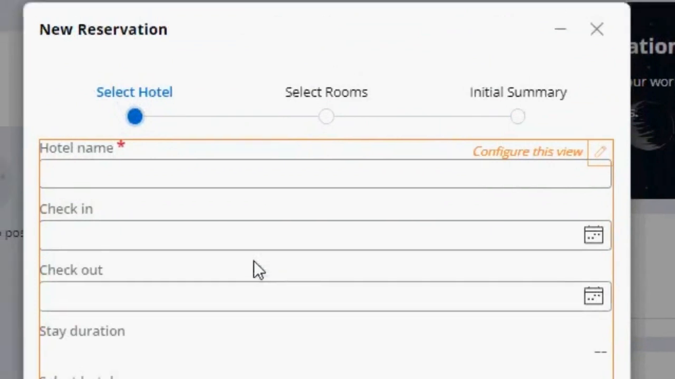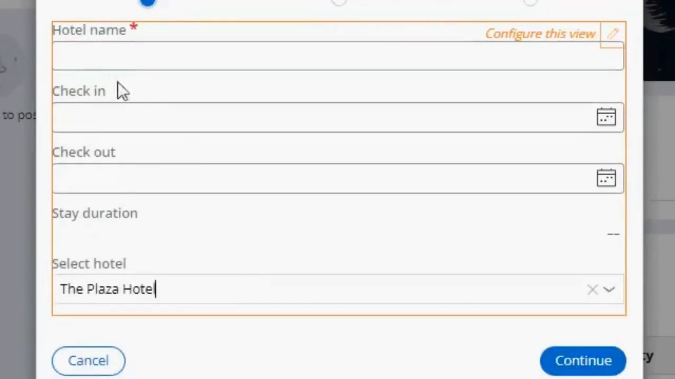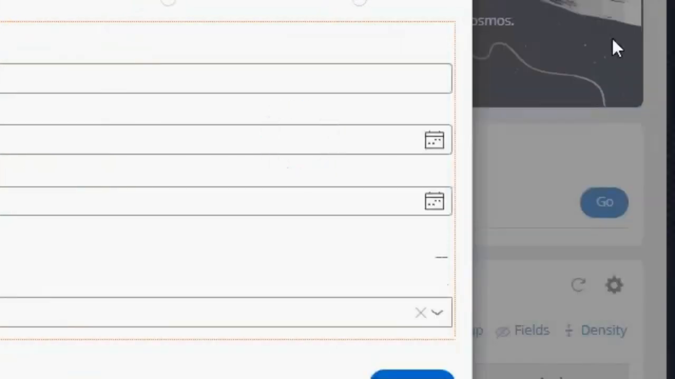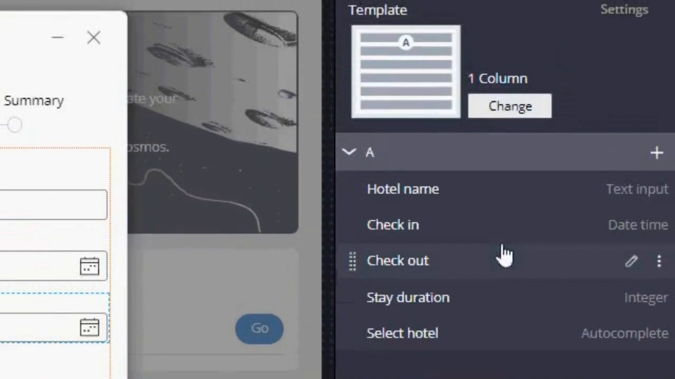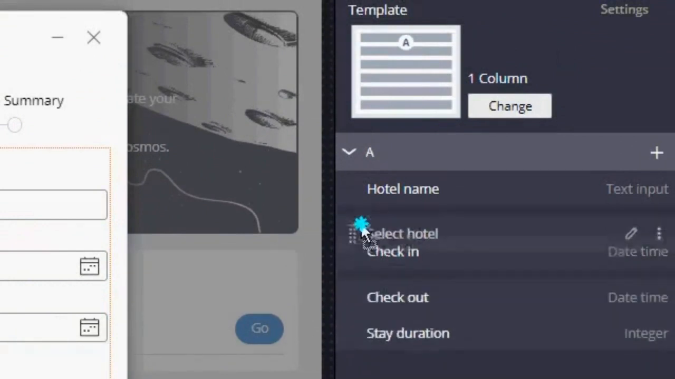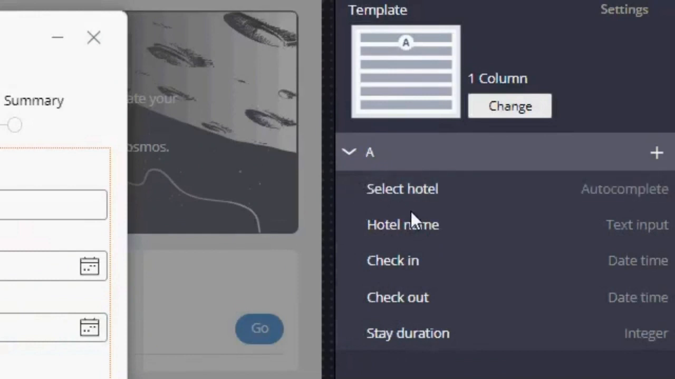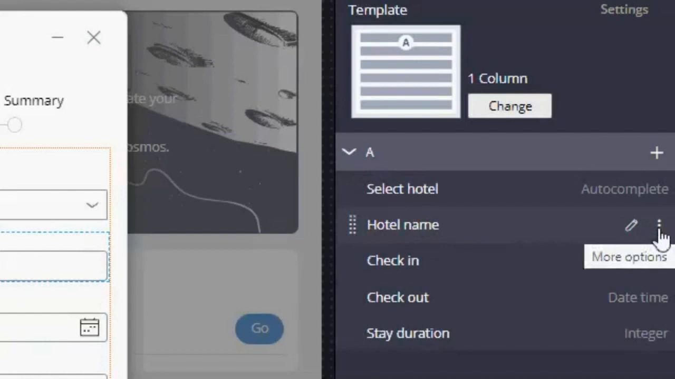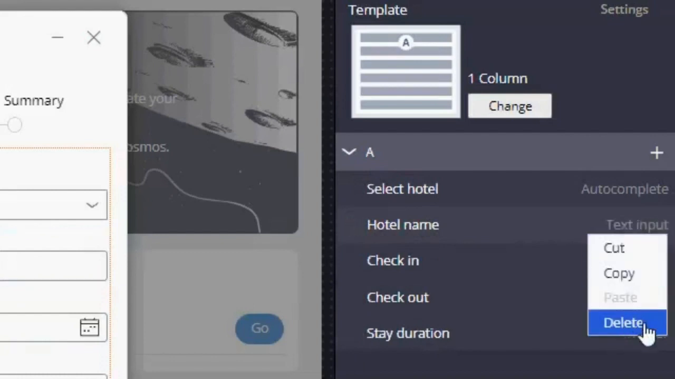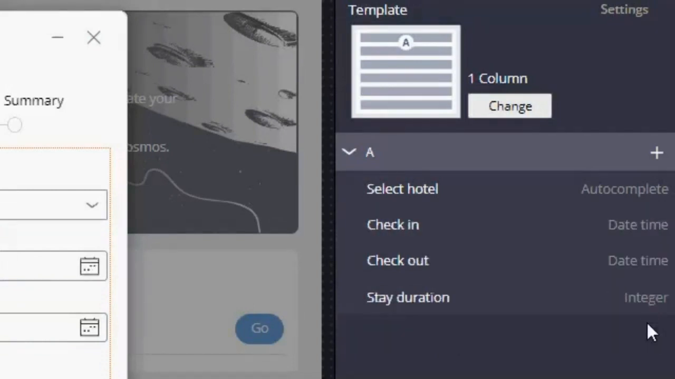Something that I want to fix right now is I want to remove this property and just leave select hotel. And I want to move this to the top. So I'm going to click on configure view. And here we can configure our view. So I want to move this one to be on the top. This hotel name I want to remove. So I'm going to click here in more options and click on delete.